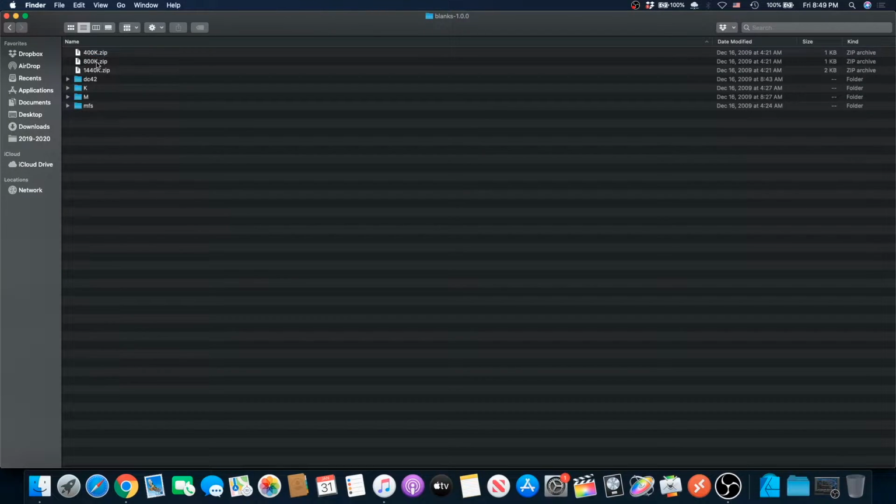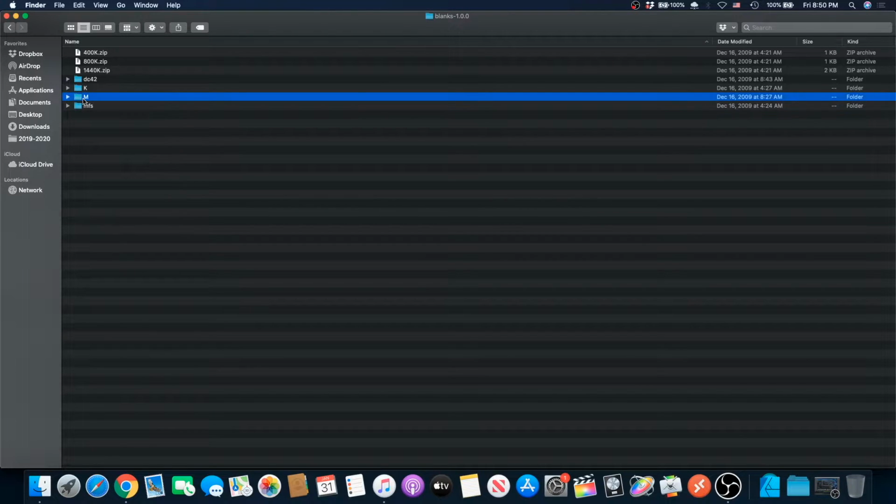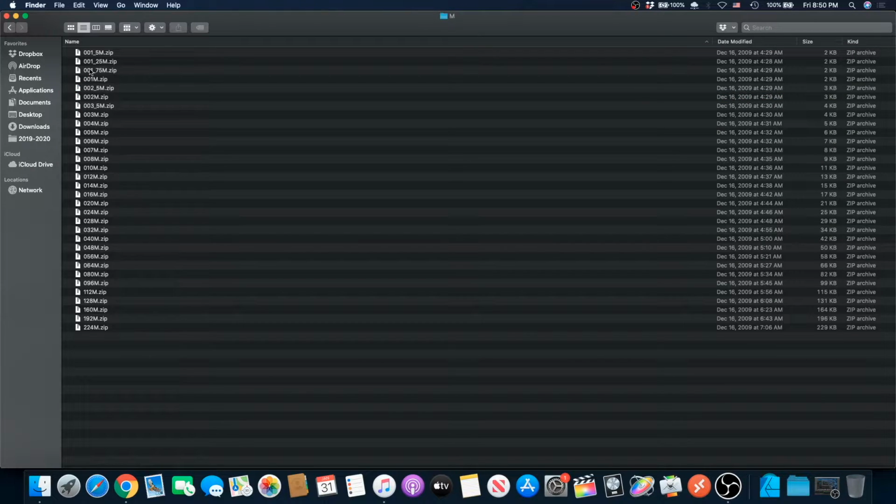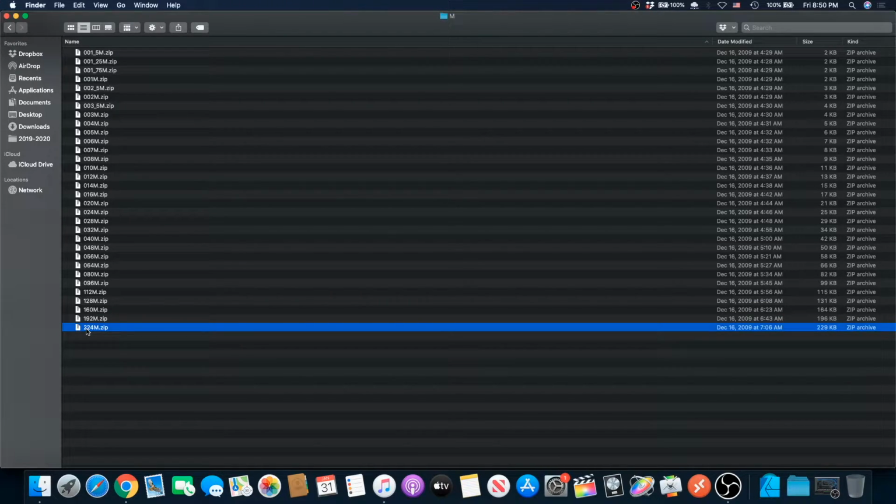Now we have this folder that's just full of a bunch of floppy disk images and hard disk images. I'm going to want to make my hard disk fairly large so that I can fit a lot of stuff on it. So I'm going to go into this M folder, which means megabytes, because these disk images are several megabytes in size. Then we can see all these different disk images to pick from. I'm just going to pick the 224 megabyte one because it's the largest, and really you can pick any of these that you want, depending on how much space you want on this Mac.